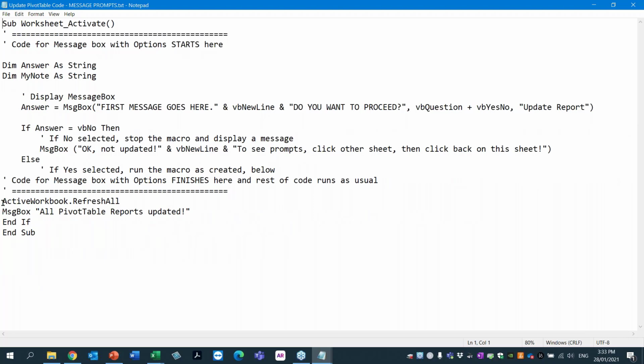By the way, there's the code we need: active workbook dot refresh all. That's the main code, but wrapped around it are these extra codes called message box, MSG box. The only change we're going to make here is the message. It says first message goes here. So for something to do, you're going to change that first message that appears. First message goes here. So just click in there.